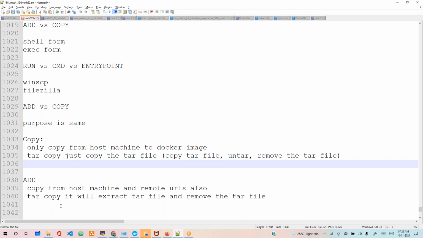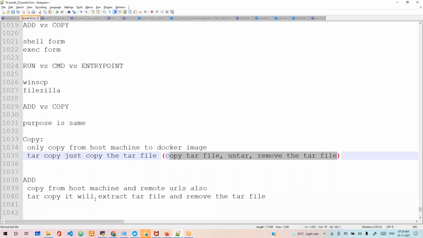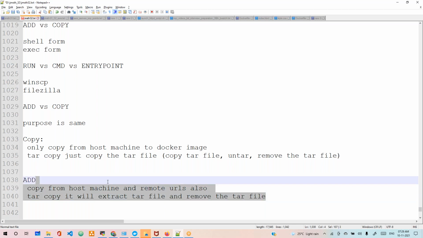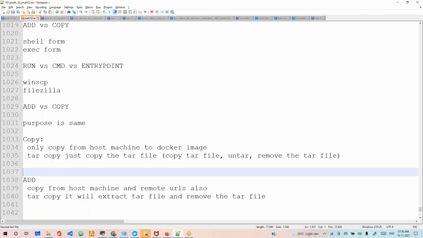Now, if you use the ADD command, what will it do? It will do everything in a single command. You don't need to write the three commands here; only a single command can do that. Here three commands we can use, and a single command we can use here. Is it clear? That is the main difference, guys. These two are the main differences.